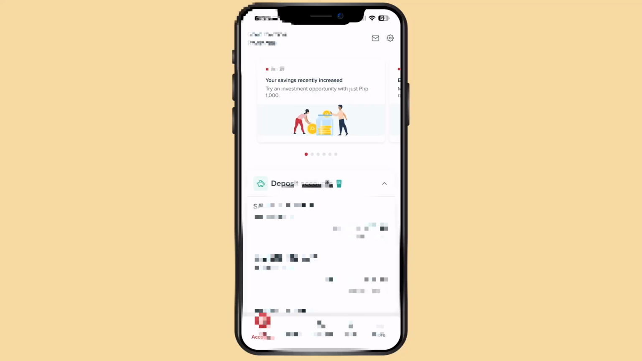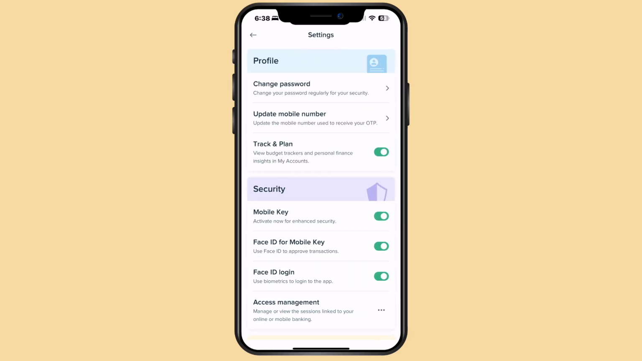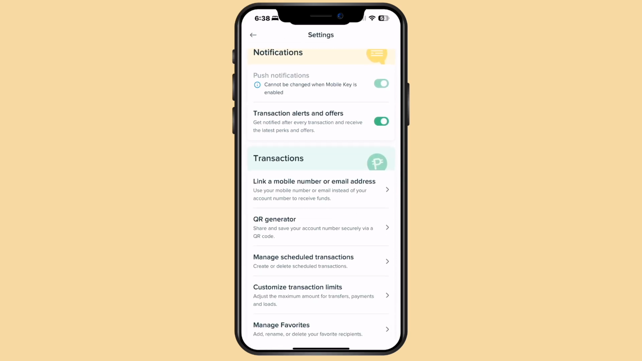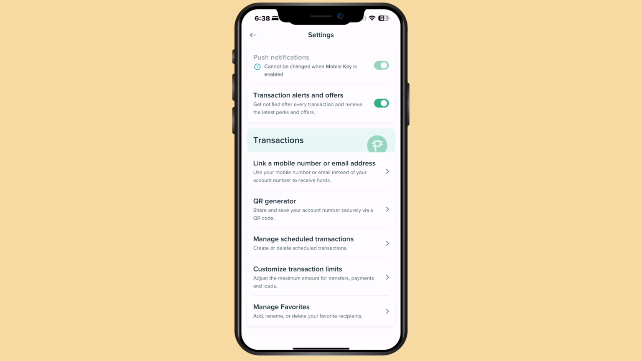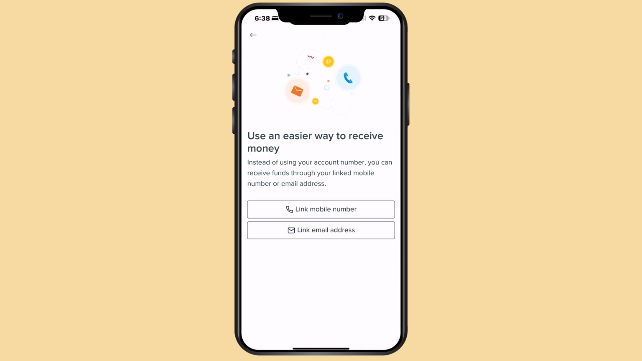Pagka-login sa app, go to settings dito sa upper right and then scroll down. Under transactions, click link a mobile number or email address. Click nyo lang either link a mobile or email address. Dito tayo sa mobile number.